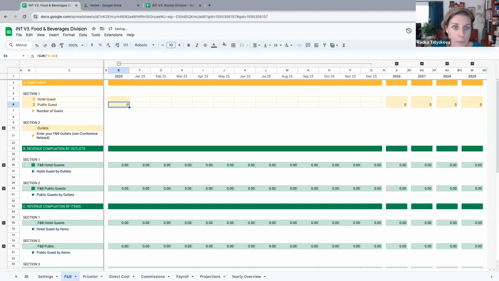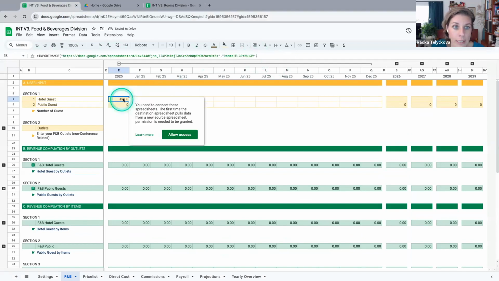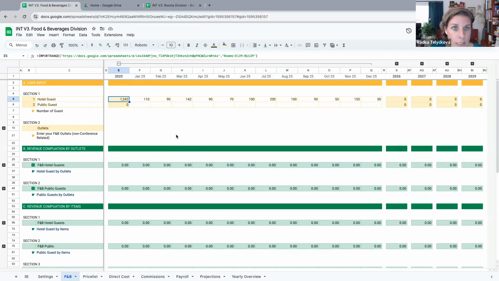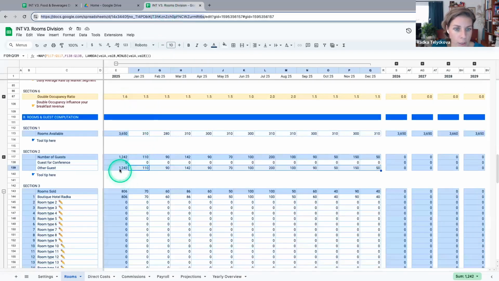It looks like here. Let me just put it here. Once I do it, I'm going to get an error, which is correct, and I need to allow the systems, those two files, to connect. So as soon as I allow my access, it's going to transfer the data from the rooms division budget. We may double check this. It's 1,242. So the numbers are being transferred correctly.